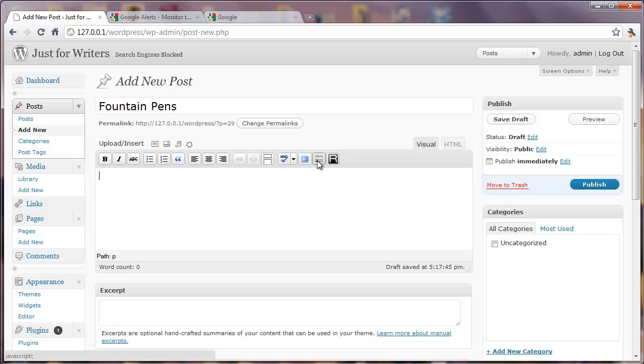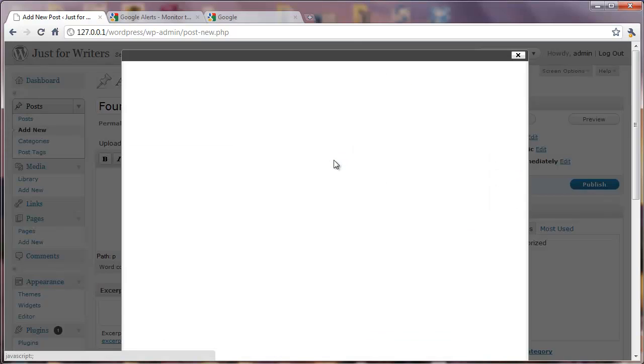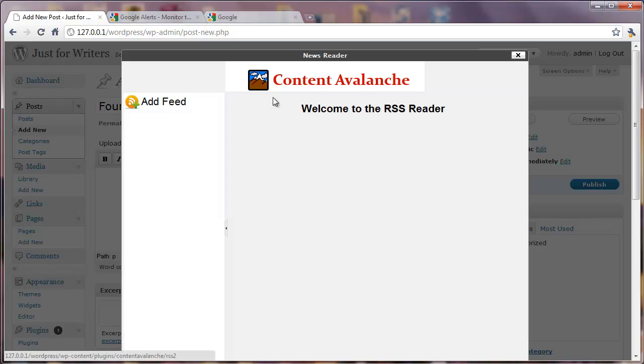You'll see over here there's a new button that's installed when you install Content Avalanche. So right in your back end you get a brand new button. Let's click it and see what we have here. Over here to the left you see we can add a feed. Basically, Content Avalanche is just an RSS aggregator. What that means is that it will take any sort of RSS feed and turn it into stuff over here. It sounds a little bit more complicated than it actually is. So let's start with a basic example, our fountain pen example.